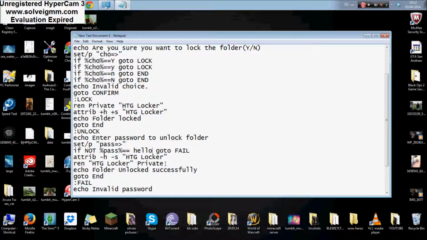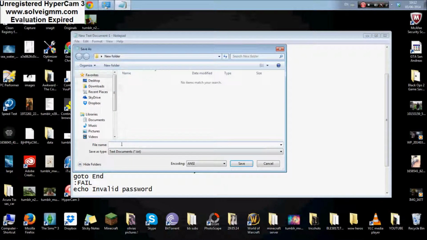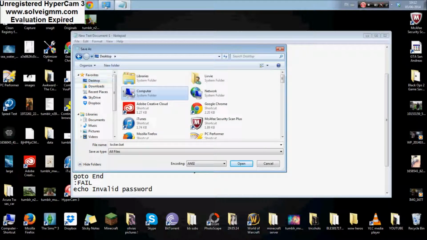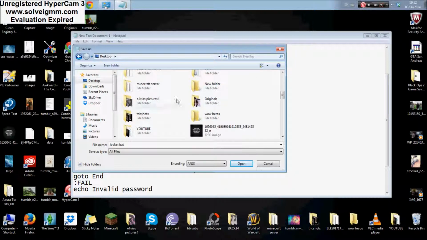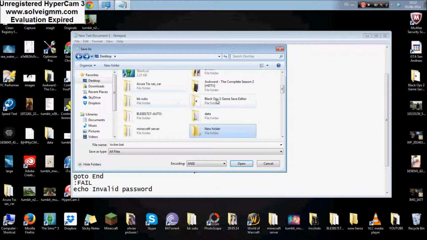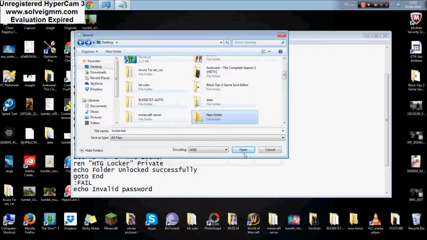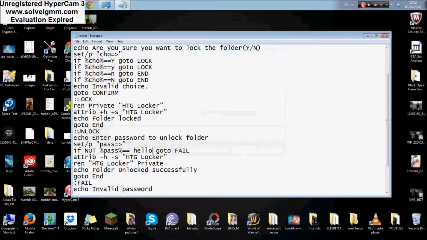Right, there we go. Hello. Then you want to go to File, Save As, and the file name is going to be locker.bat. Where it says save as type, you want to click on All Files, and you don't want to touch encoding, and click save. Oh wait, sorry, by the way, you want to save this to the new folder, the folder that you created. I'm saving in that folder.